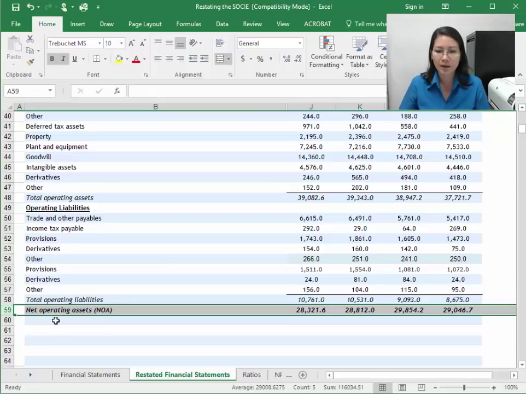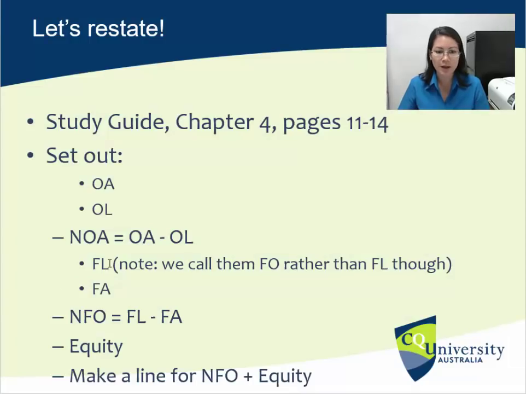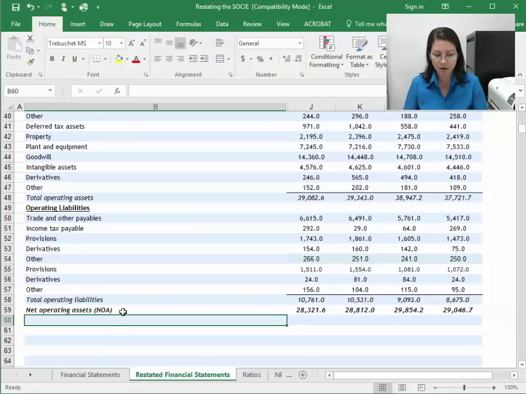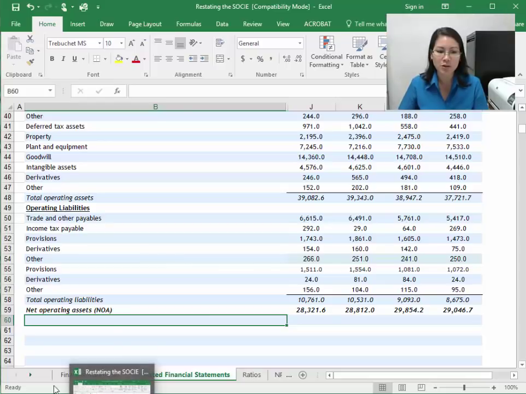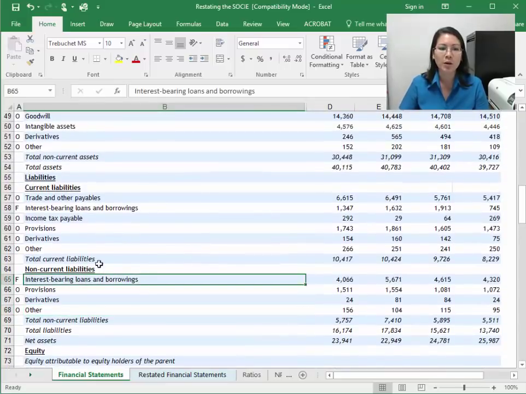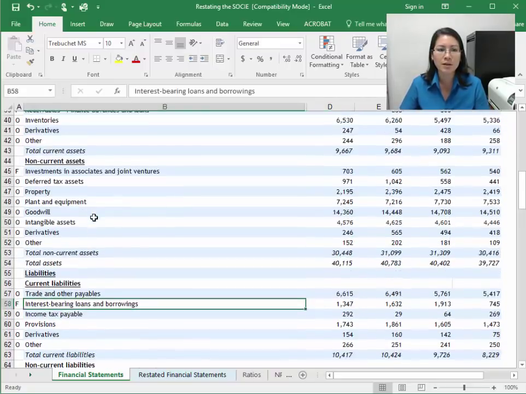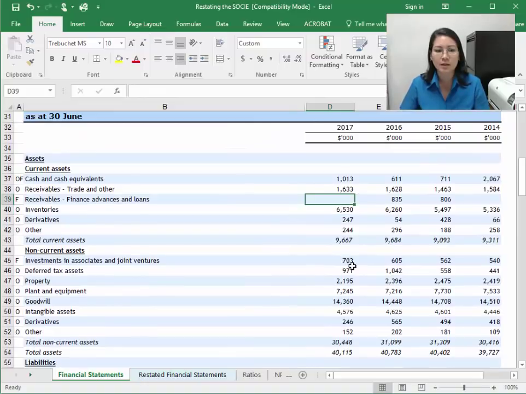Okay, now what's the next step? Go back here. Financing liabilities, but we're going to call them financing obligations. So with your company, just have a look at the dollar figures, go back to your financials and see. Let's have a look at my financing obligations, which is under liabilities, my finance liabilities. 1347 and 4066, that's pretty big amounts. Let's have a look at my financing assets. Yeah, so my obligations are bigger than my assets.